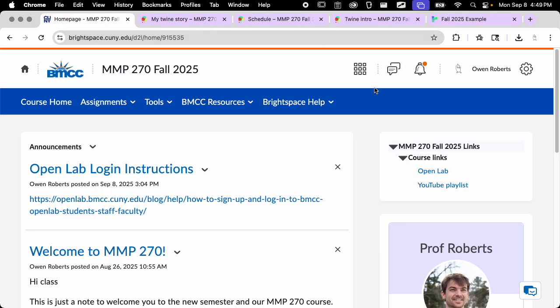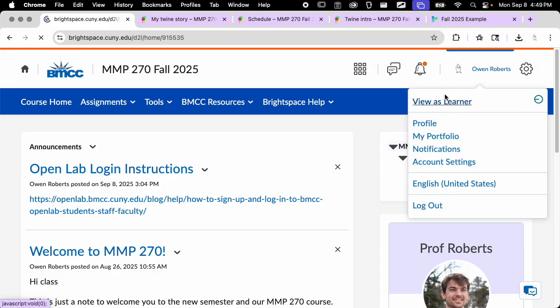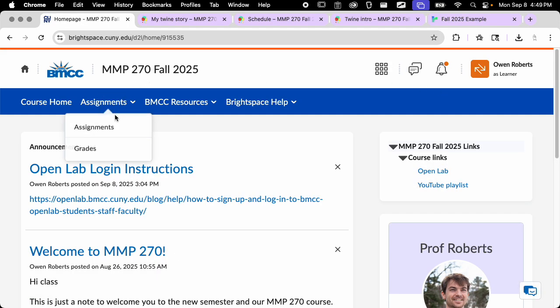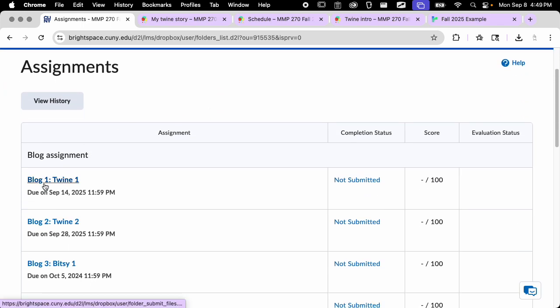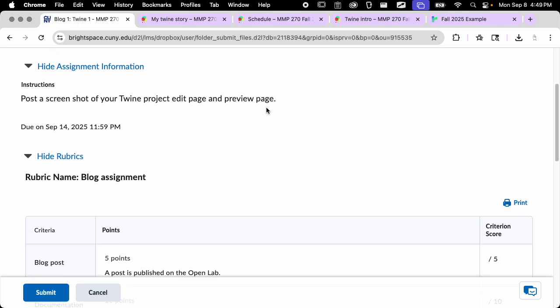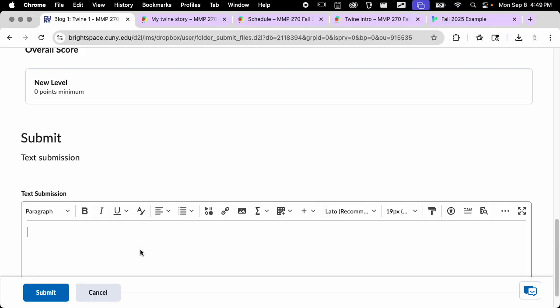So I'll go over to Brightspace. I'll go to the learner view and go to assignments. And here's the first blog post, Twine 1. All you have to do is post your link here. You don't have to post your file. That's just for you. I'm just going to look at the documentation.